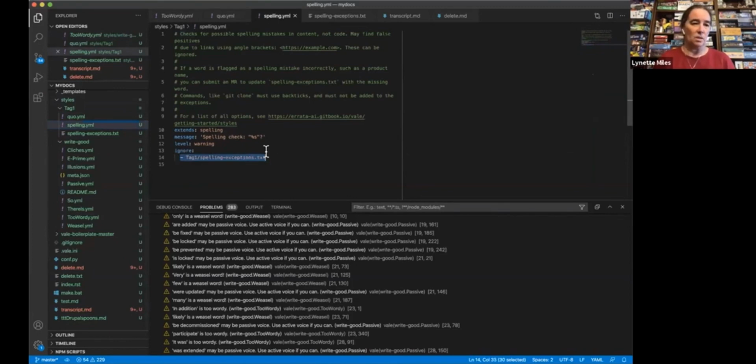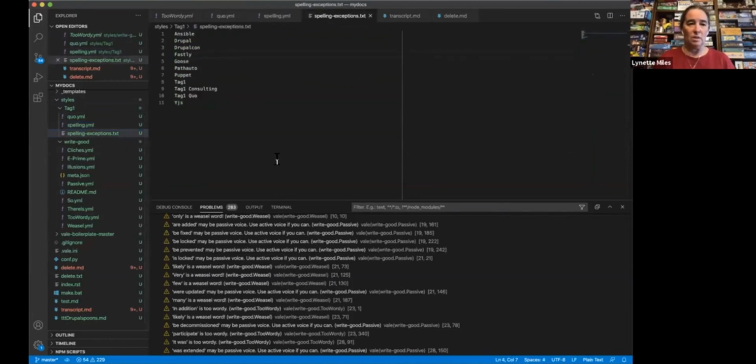So I made a list of words that I knew Tag1 uses in various posts. We use Ansible, Drupal, DrupalCon, Goose, Tag1, YJS. These are all things that we see in blog posts and stuff like that. So if I use those words, it will just ignore these from now on.